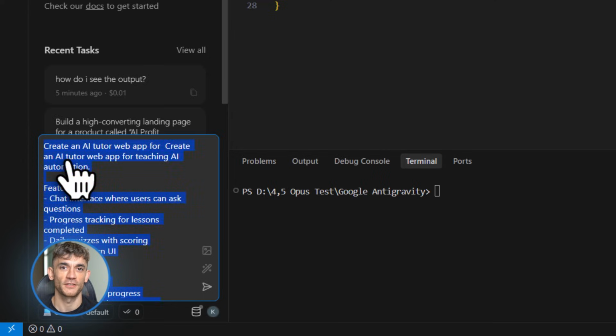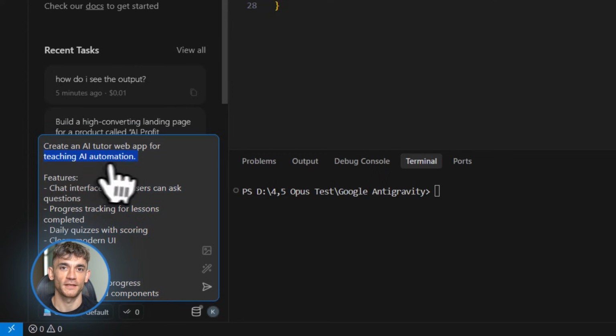This is the future of business. AI doing the heavy lifting, you focusing on strategy and growth, and tools like Antigravity making it all possible. The barrier to entry for building tech is basically gone. Anyone can do this now.